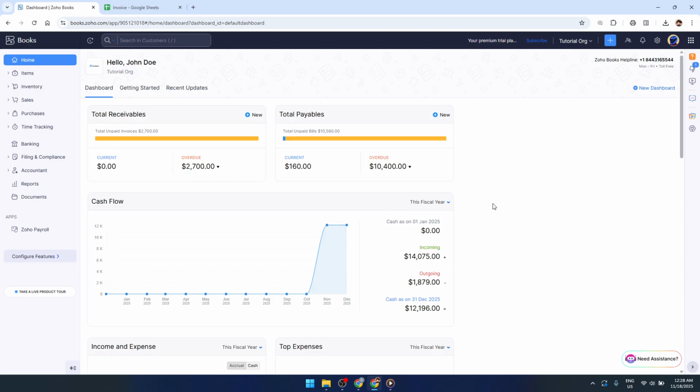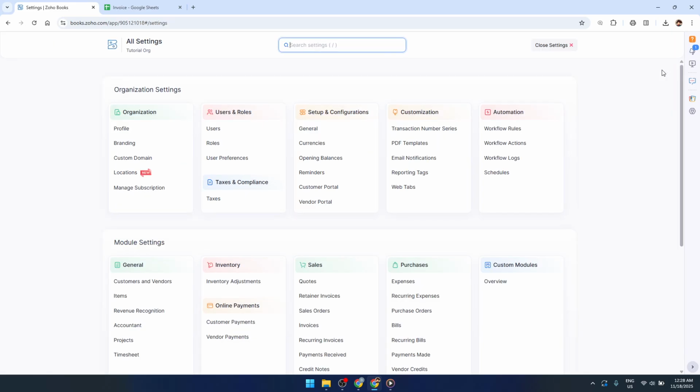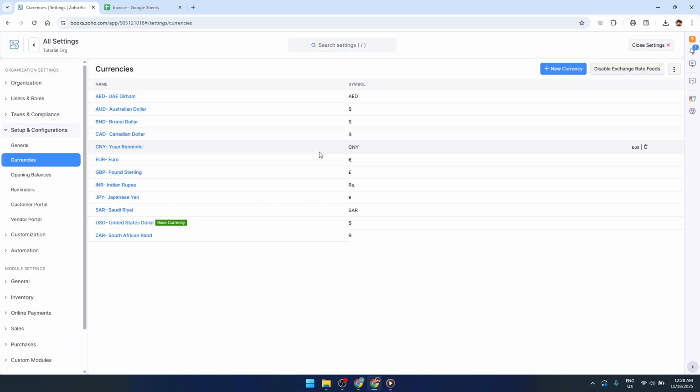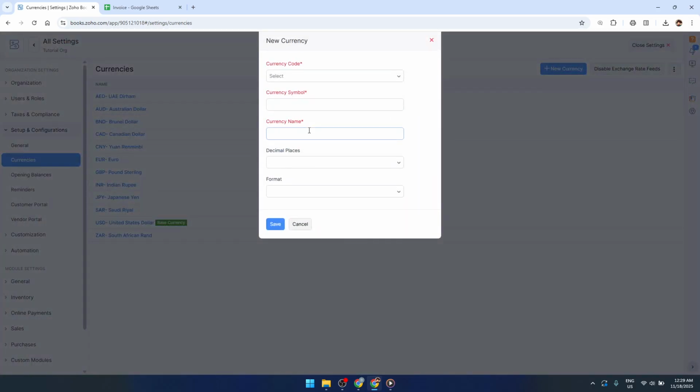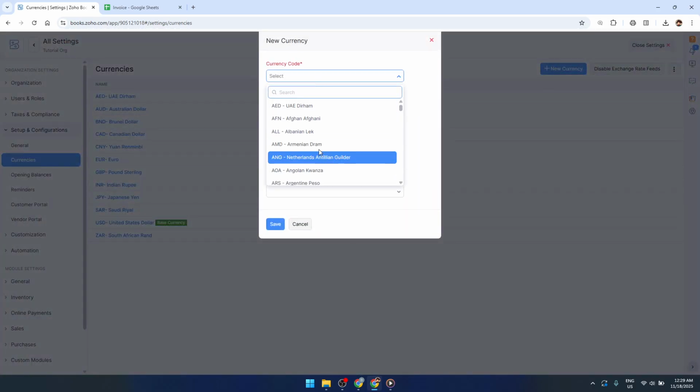First things first, setting up the currencies is essential. Start by navigating to the Settings section within Zoho Books. In this area, you'll find a tab labeled Currencies. Once you're there, look for the option to Add New Currency. This feature allows you to select all the currencies that your business will be transacting in.